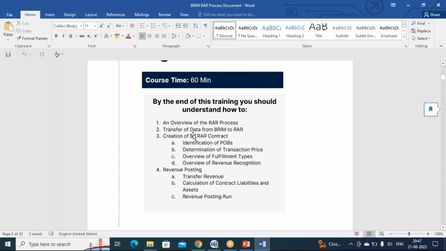So these are the topics: mainly an overview of RAR, then transfer of data from BRIM to RAR, right? In the case of ECC, it was the transfer of data from SD to RAR, right? Then creation of the RAR contract.